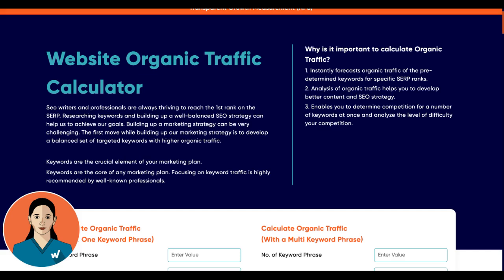So, let me clear the distinction between two kinds of traffic sources your website can potentially receive. First is organic traffic and second is paid website traffic. Paid website traffic refers to visitors who arrive at your website through paid advertisement efforts. This can include various forms of online advertisement such as PPC, also known as pay-per-click campaigns, display ads, social media ads, or sponsored content maybe.